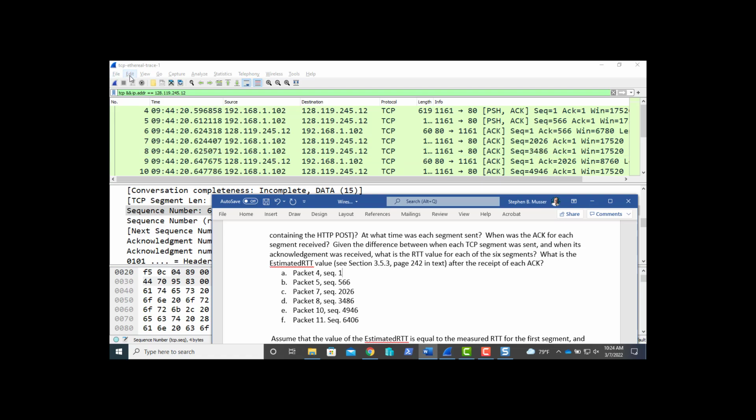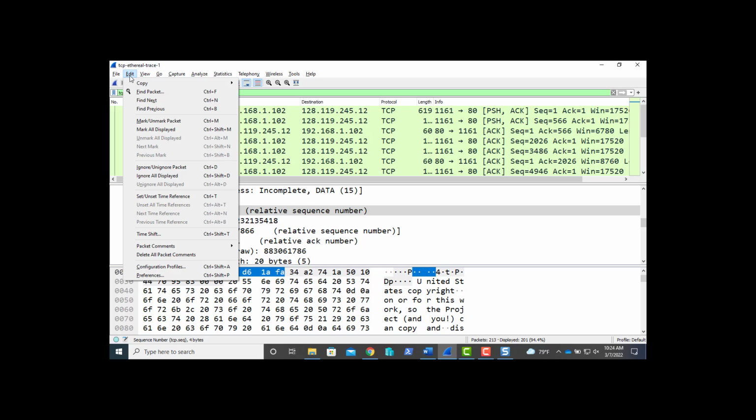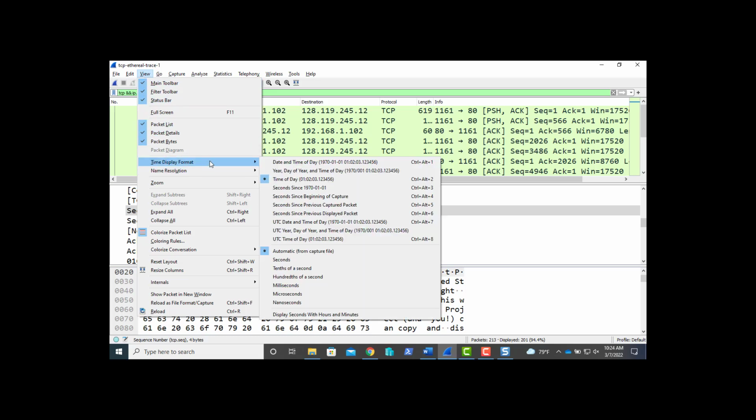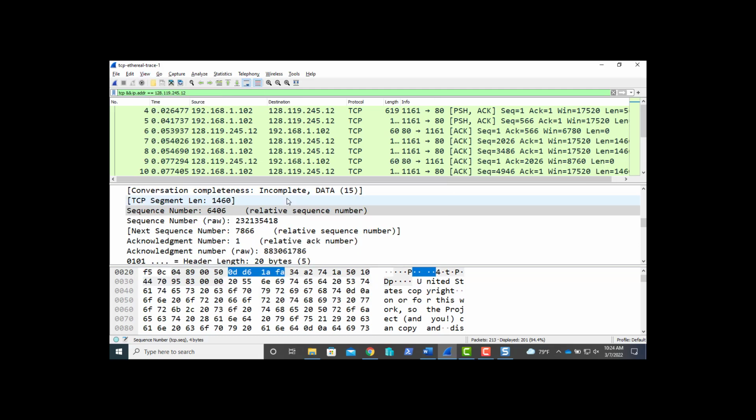So I'm going to go up to View in the command menu. I'm going to go down to Time Display Format, and I'm going to select Seconds since beginning of capture. Shortcut is Control-Alt-4. You can do that as well to change that. Or View, Time Display Format, Seconds since beginning of capture. And now we can see it displays, starting at 0, how many seconds after the beginning of the capture.